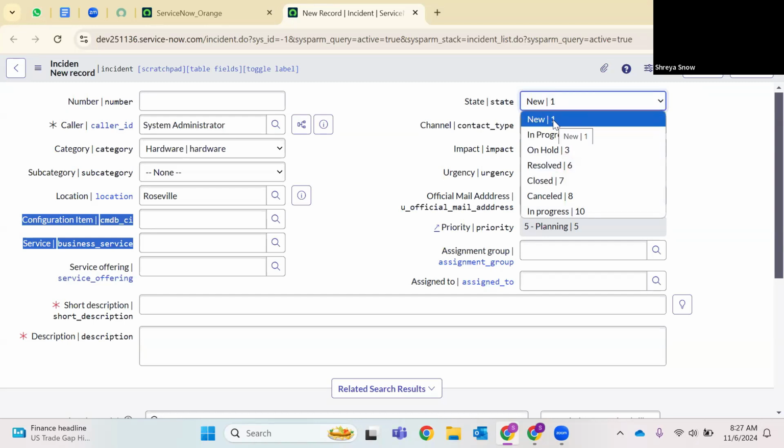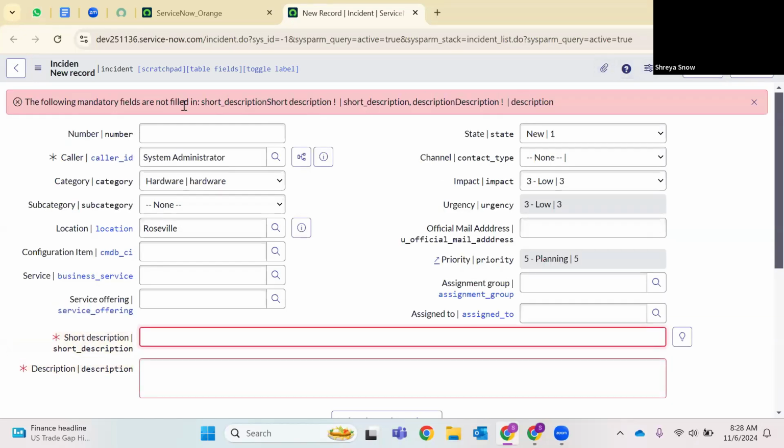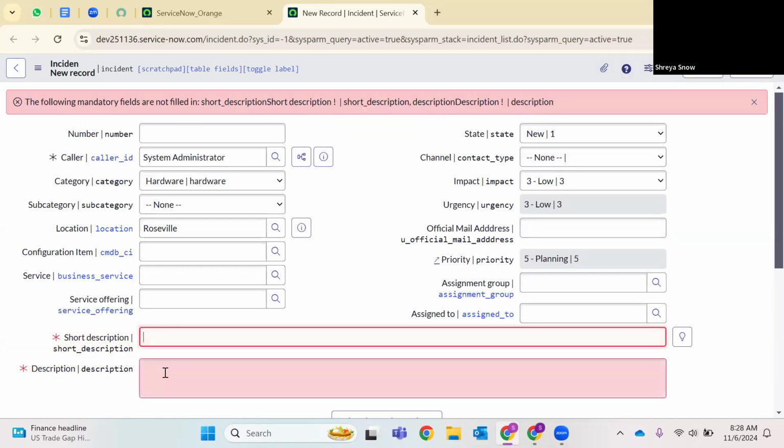Okay, transition state is nothing but, for example, if you see this caller field and short description field are mandatory fields. What is this mandatory fields? For example, I'll try to save the form. How do I save a form? We have a submit button. You can just click on the submit button. See, if I just click on the submit button, I can see there is an error message. The following mandatory fields are not filled, which is short description. That means without filling these mandatory fields, the system doesn't allow you to save or submit the form.